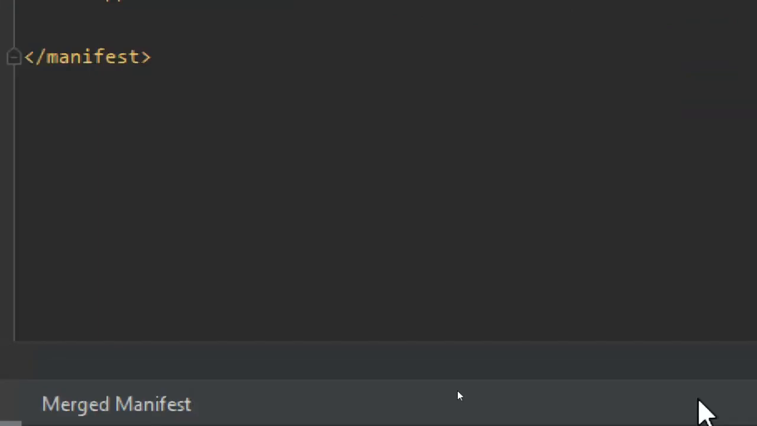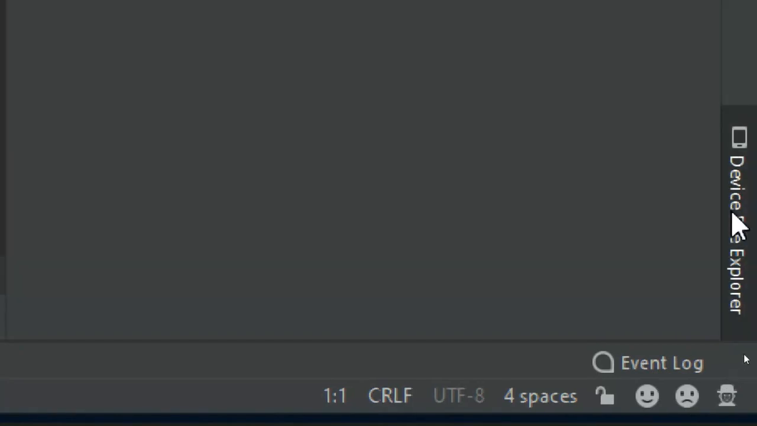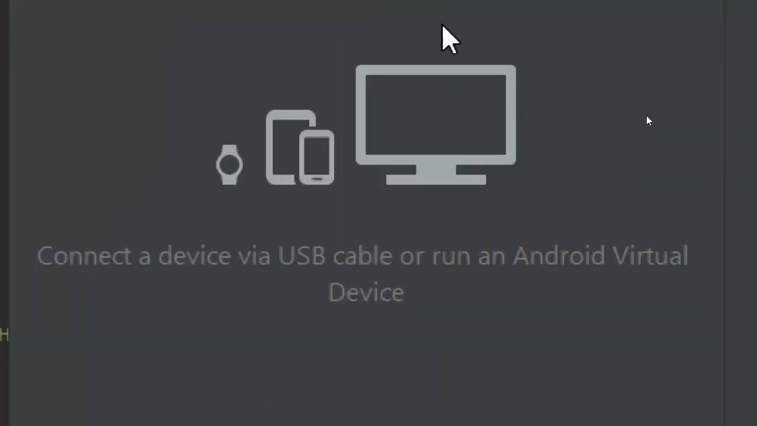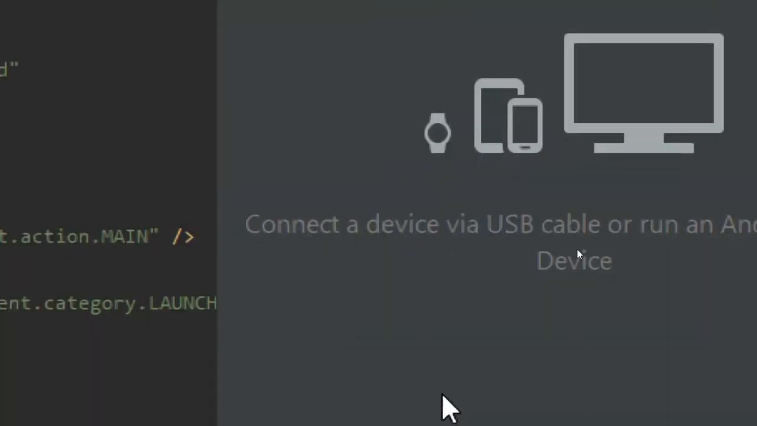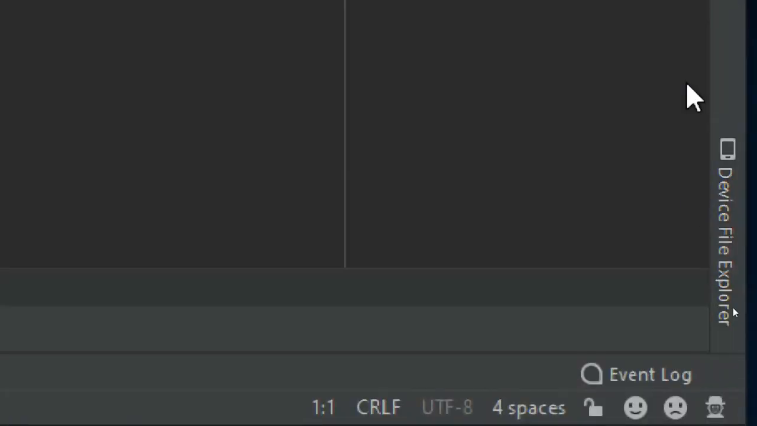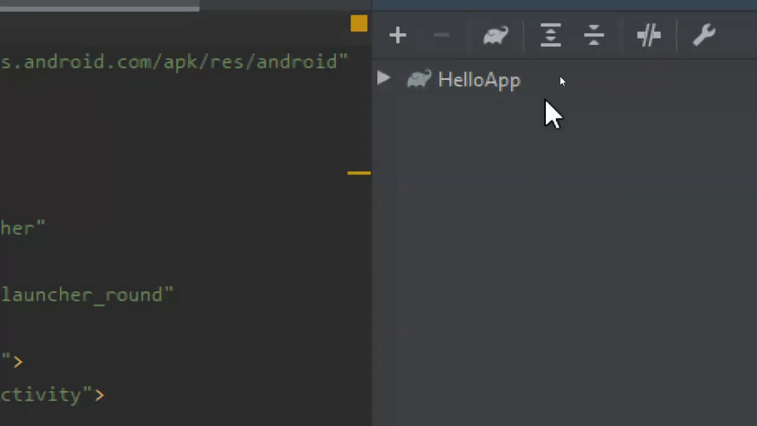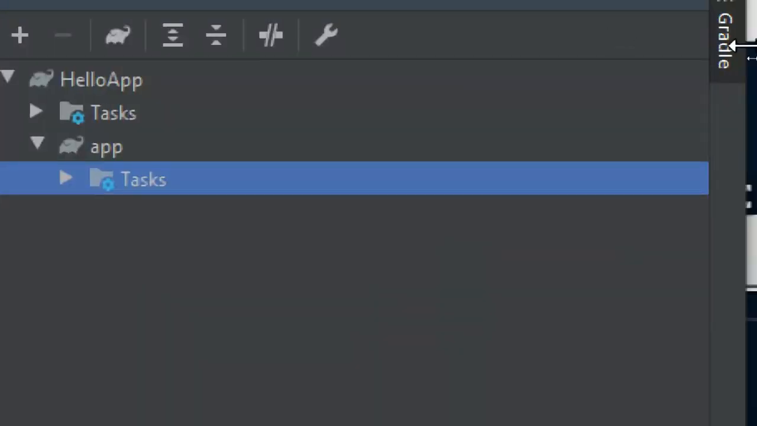So we also have other tool windows. We have maybe the device file explorer. This one will help you see the files inside your connected device. Right now, I have not connected any device, but I will try to connect my phone in a while. Then we have another tool window here called Gradle. This one will tell you any information about Gradle and what have you. I can also click on it again to hide.